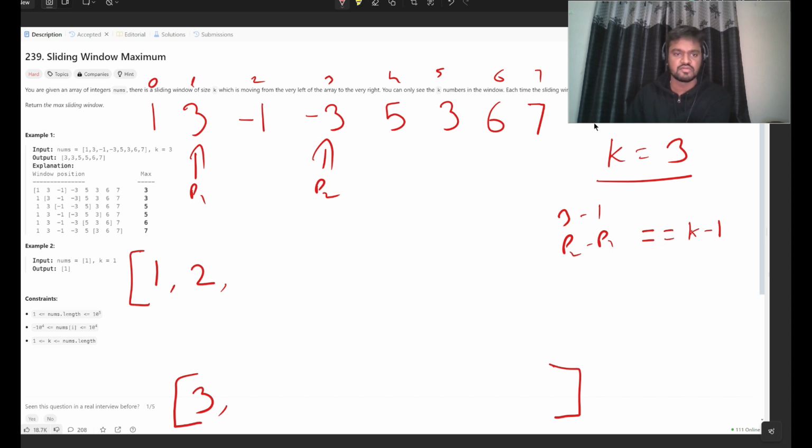So now checking the current value and my DQ's first value. My DQ's first value is bigger than the current value. So I'm storing the value to the result set. Now I'm moving the P1 forward. Meanwhile, P2 as well.